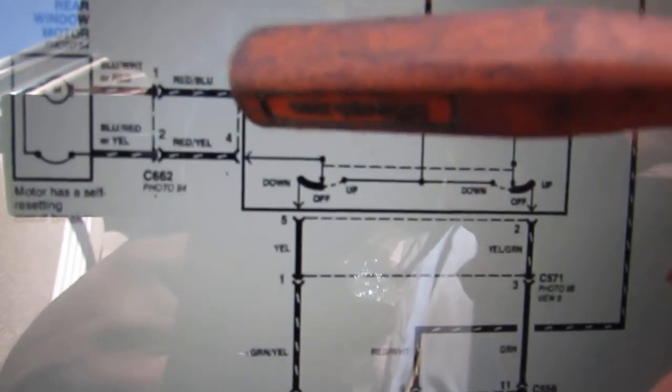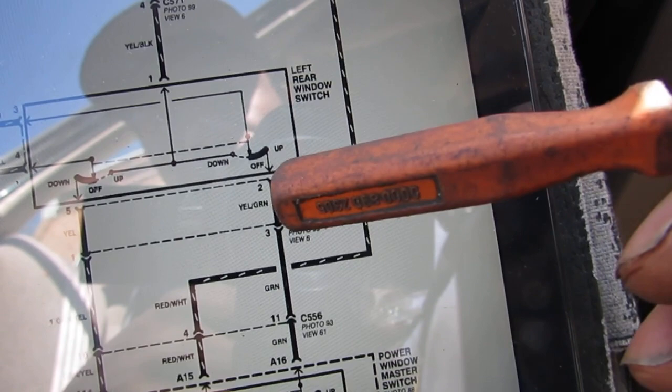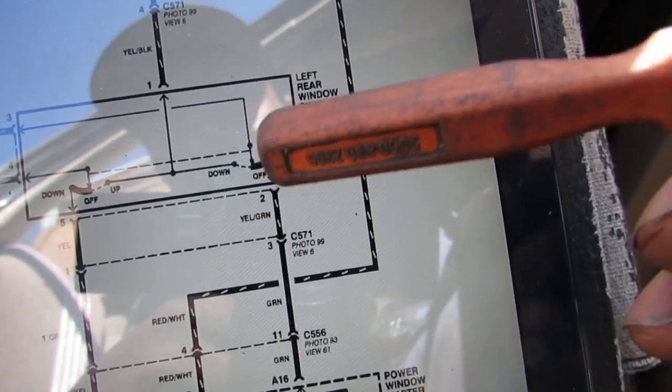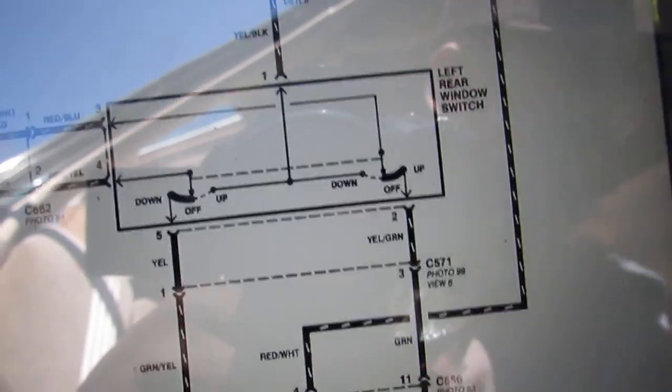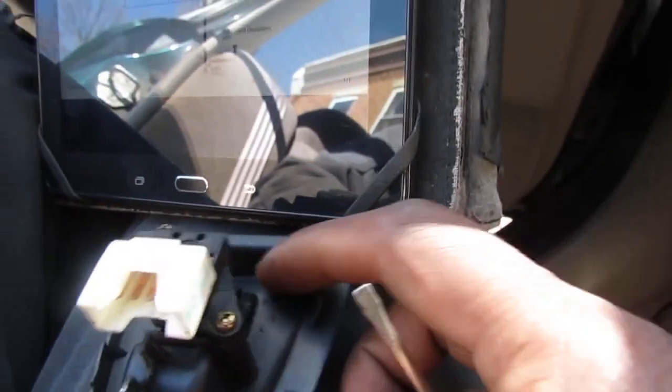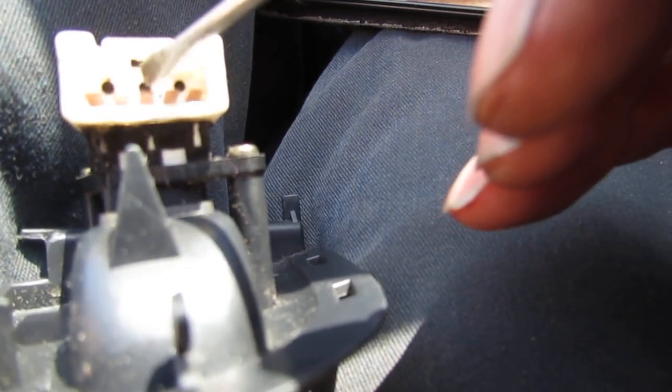So, if you look here, in position number 3 we're going to have red and blue, and that one goes down. That's what that does, over and down. And that needs continuity all the way through to position number 2, right? So when we tested it, we realized that positions number 3 and 4 on this switch were active. So this one's going to be down, the other one's going to be up.